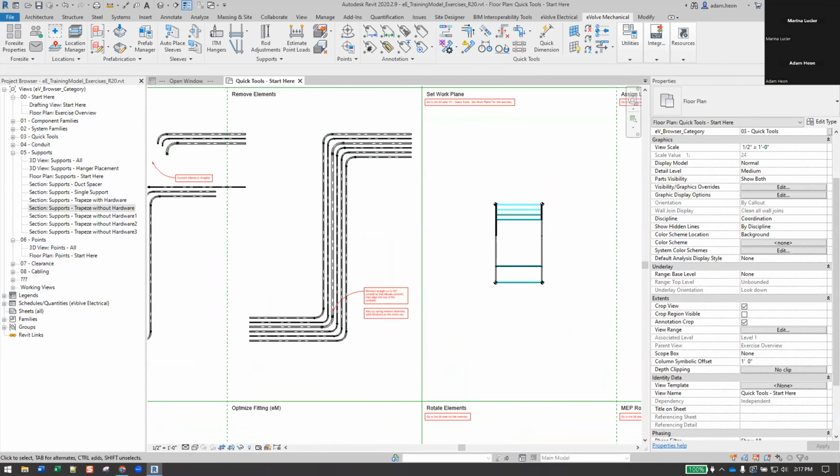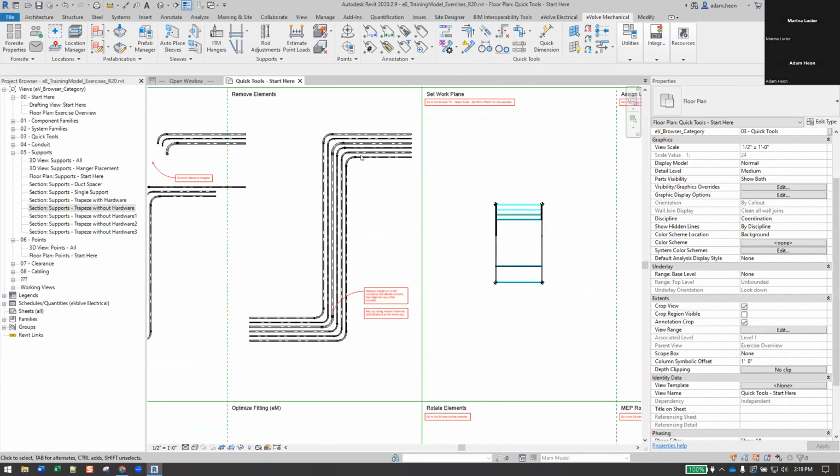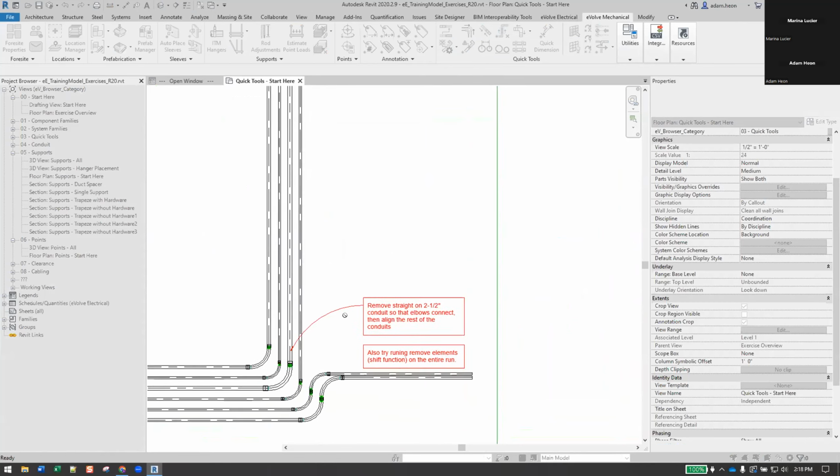All right. Going back to the top here, we're going to jump to remove elements. This is a pretty straightforward tool. Basically, you select the 2 elements you're going to keep, and it's going to delete everything in between. So if I pick 2 elbows, it'll just connect the 2 elbows.